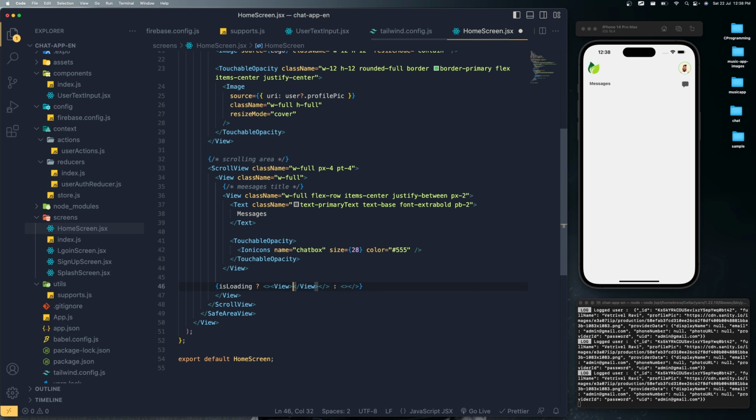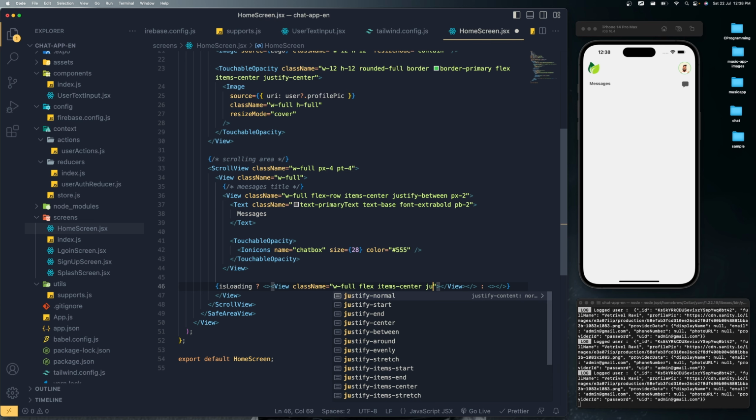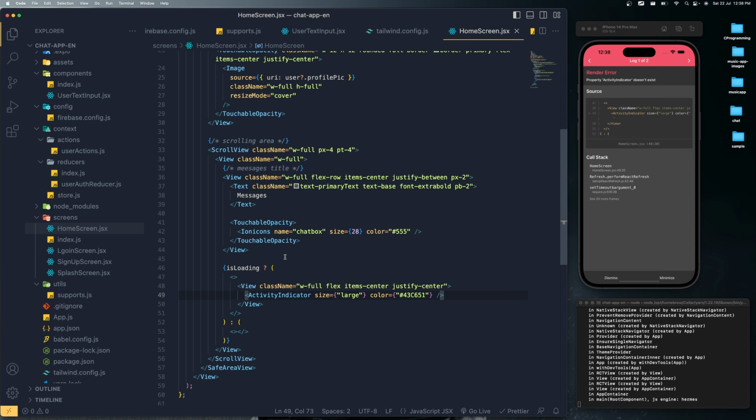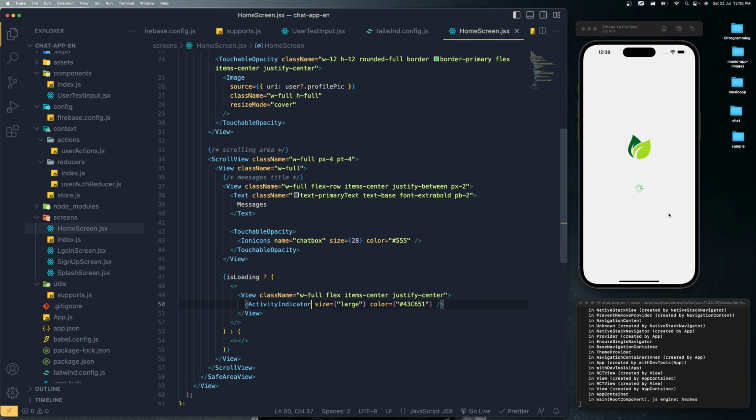Inside this view, of course, it's going to be a complete width, full flex, items center, justified center. And inside here, I'm going to bring that activity indicator. So let me bring that activity indicator over here and save these changes. Now this activity indicator doesn't exist yet, so we need to import it, and that error will be gone.